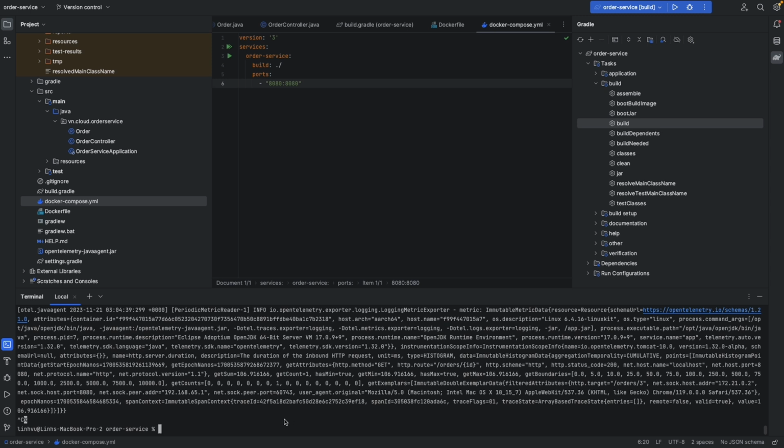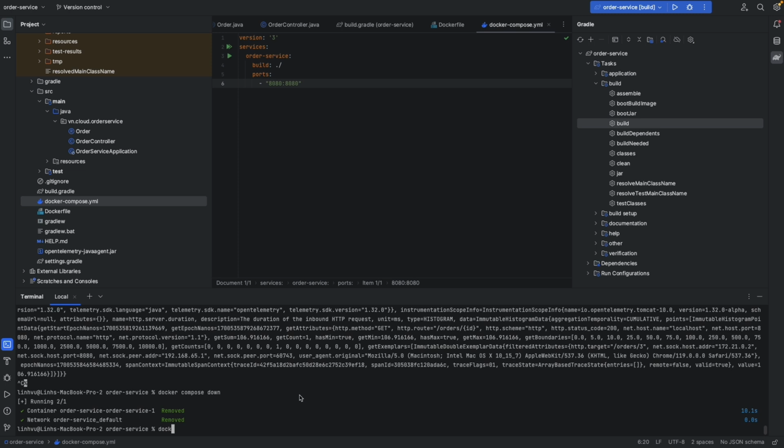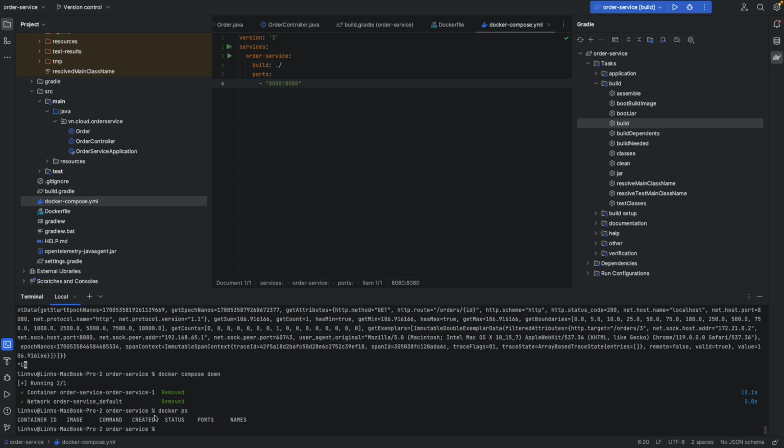Let's run docker compose down. Okay, docker ps. So yes, there's no Docker container here.